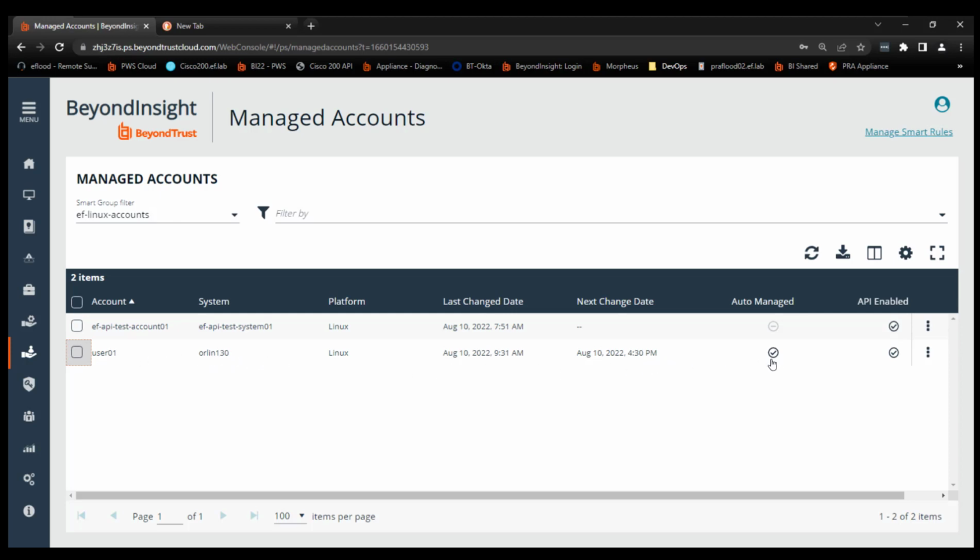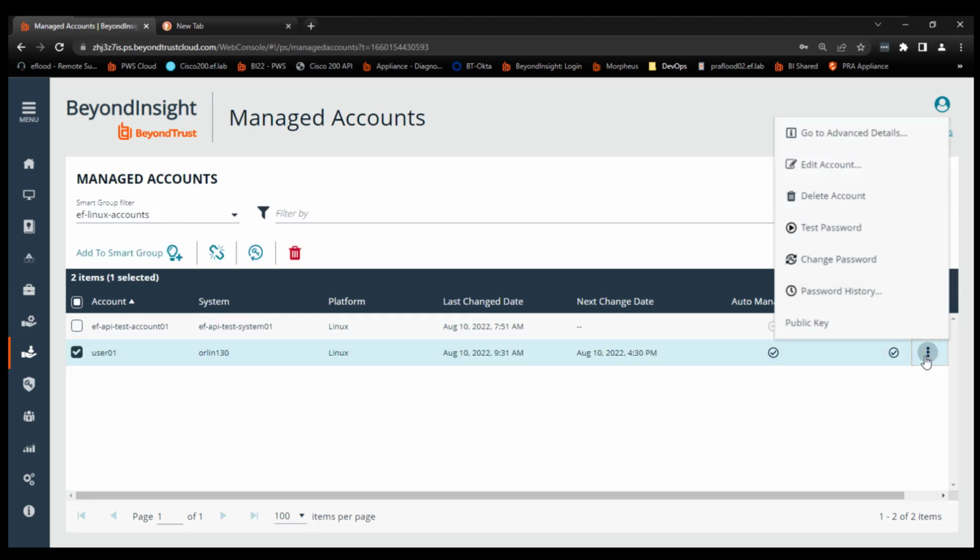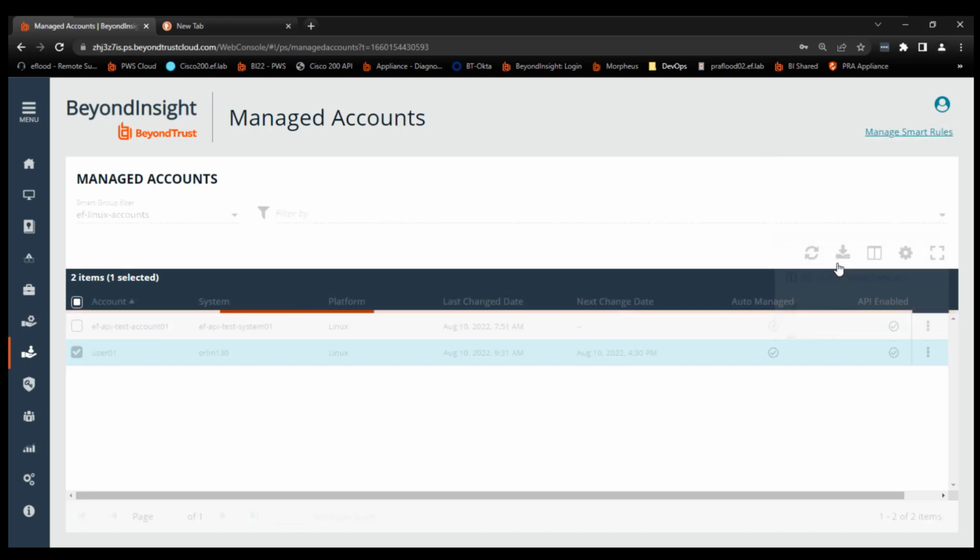And you can see this one is being auto-managed, and it also has API enabled. And when I say it's being managed, I'm able to come in here and change this password, and PasswordSafe uses what's called our functional account, reaches out to that system, and is able to rotate that password.